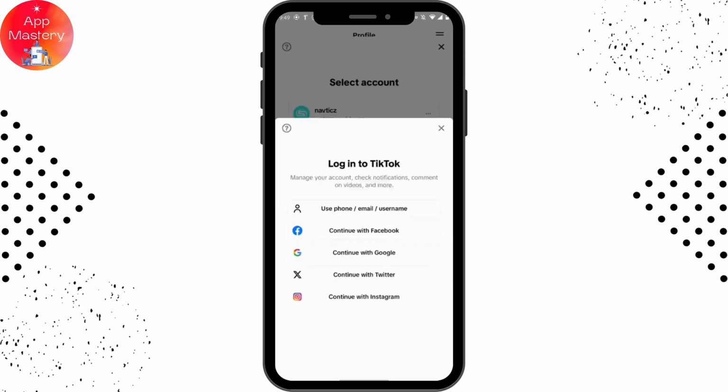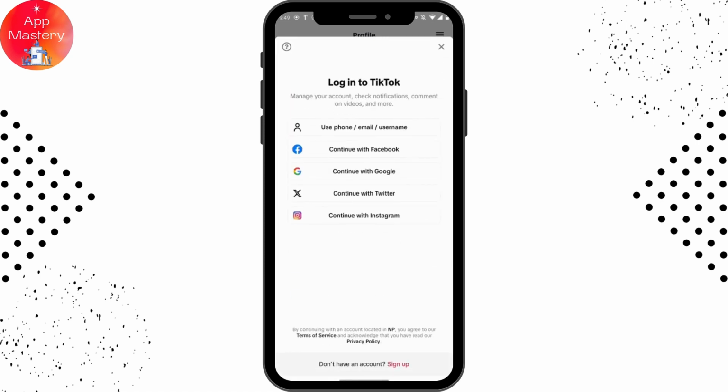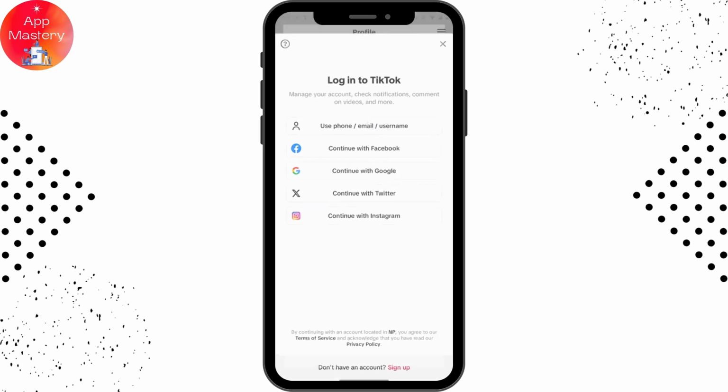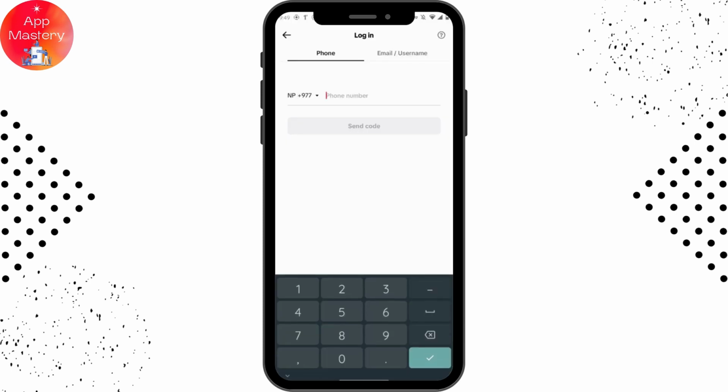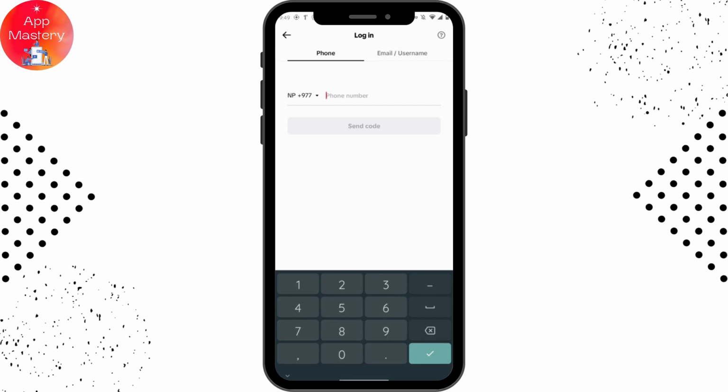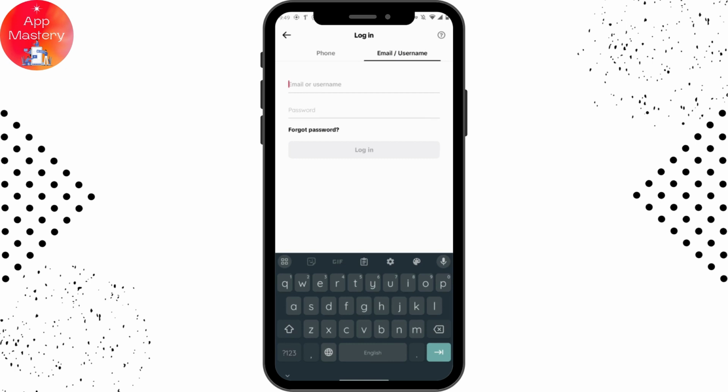And now you can simply tap on add existing account and choose your phone number or your email address or your username, or you can also continue with your Facebook, Google, Twitter or Instagram. So I'll be choosing the first option, and now you can enter your phone number here. But if you don't want to enter your phone number, then choose email or username and simply enter your email.